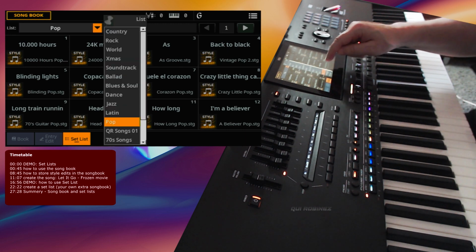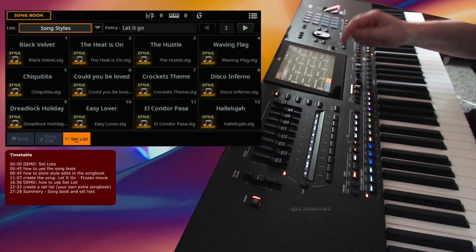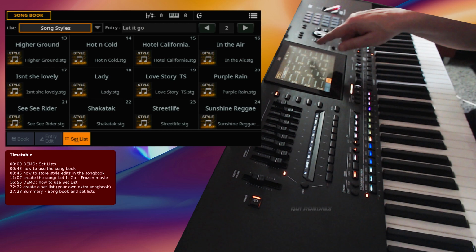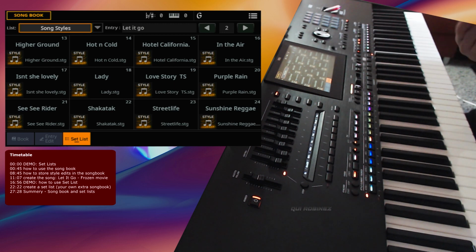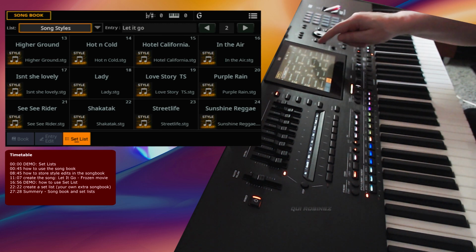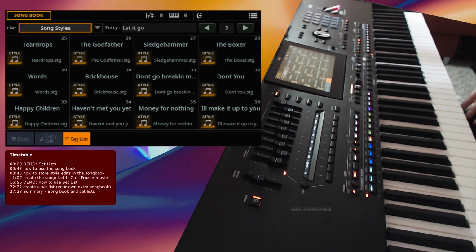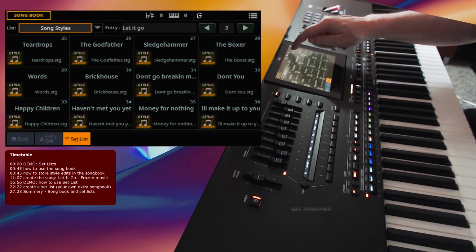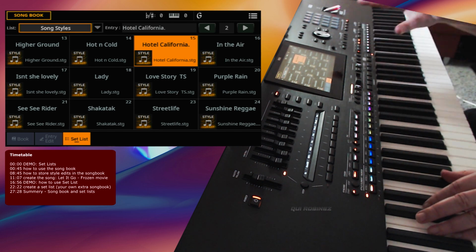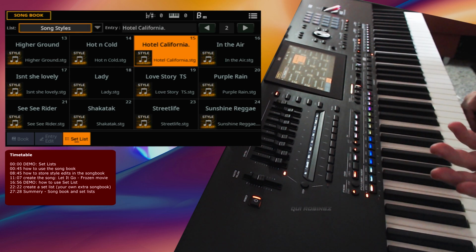And when we are looking at, for instance, my song styles, you see, hey, I have here a lot of all kind of famous songs that I like to play, and I don't know which styles are attached to it. You can see it at the bottom, but this is the way to do it. So if I want to play Hotel California, just activate it, and everything is set up correctly, and you can play that song.